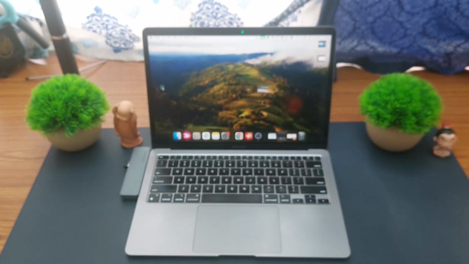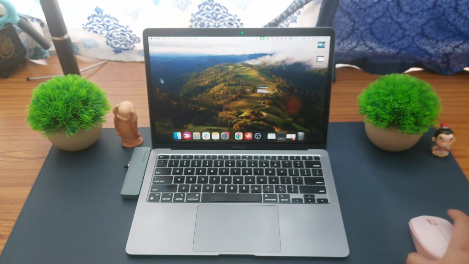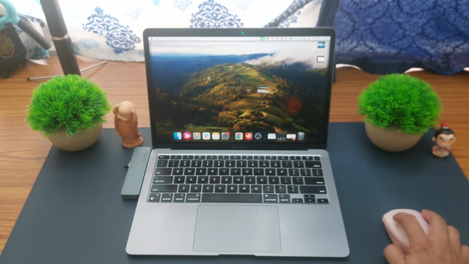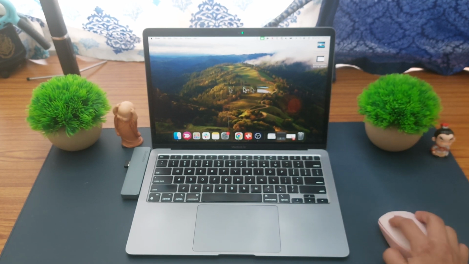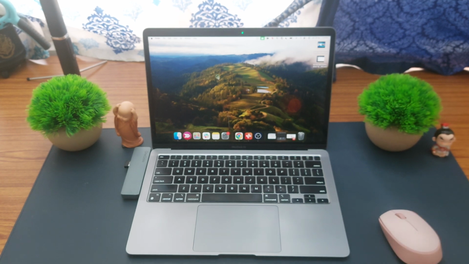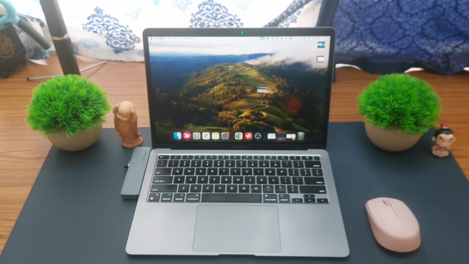Okay, and now let's focus our attention back to the screen. And here I've got the mouse, and you can see that the mouse is actually moving. So that was a quick and easy way to connect a wireless USB mouse with your MacBook.